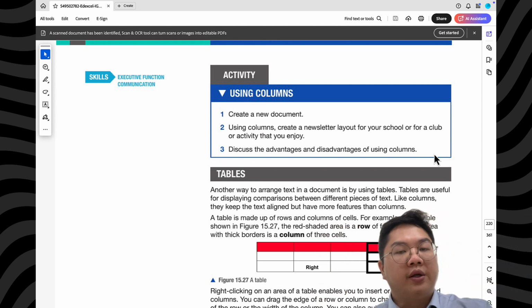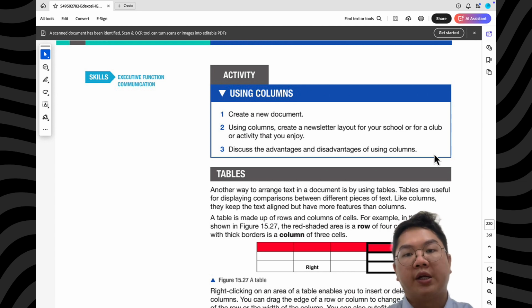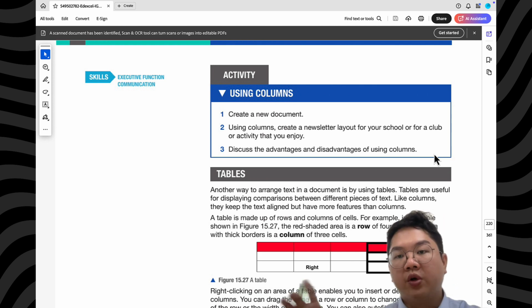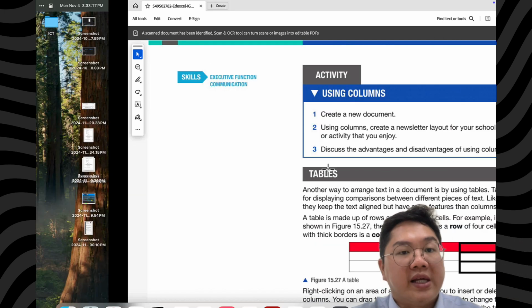For question number 3, you can ignore it because I'm not going to cover that in this video, because you're going to spend that time answering the advantages and disadvantages of using columns by yourself. But we're just going to know how to use columns in Microsoft Word. So we're going to create a newsletter for that and help you to know how to do it in Microsoft Word. So right here, let's be lazy.